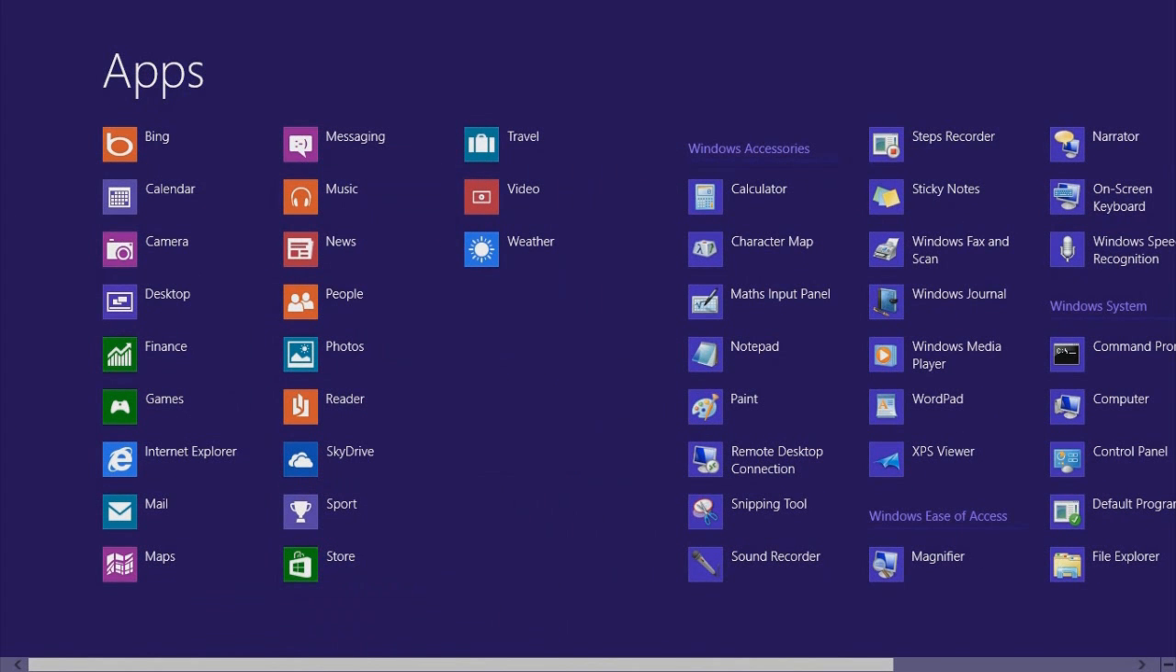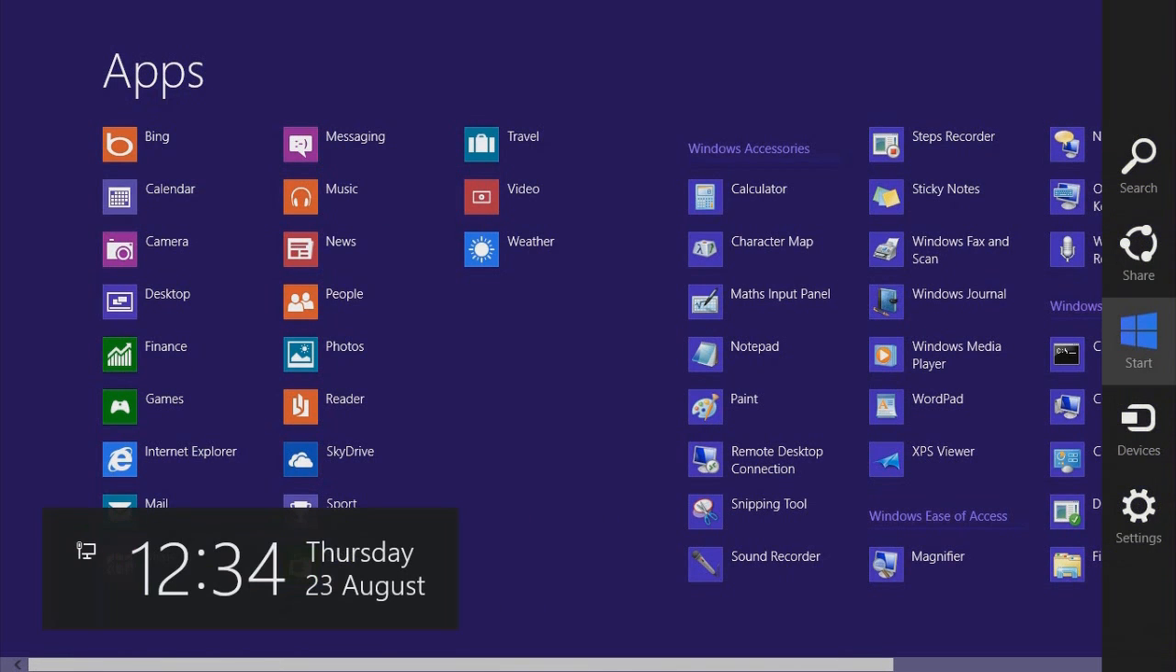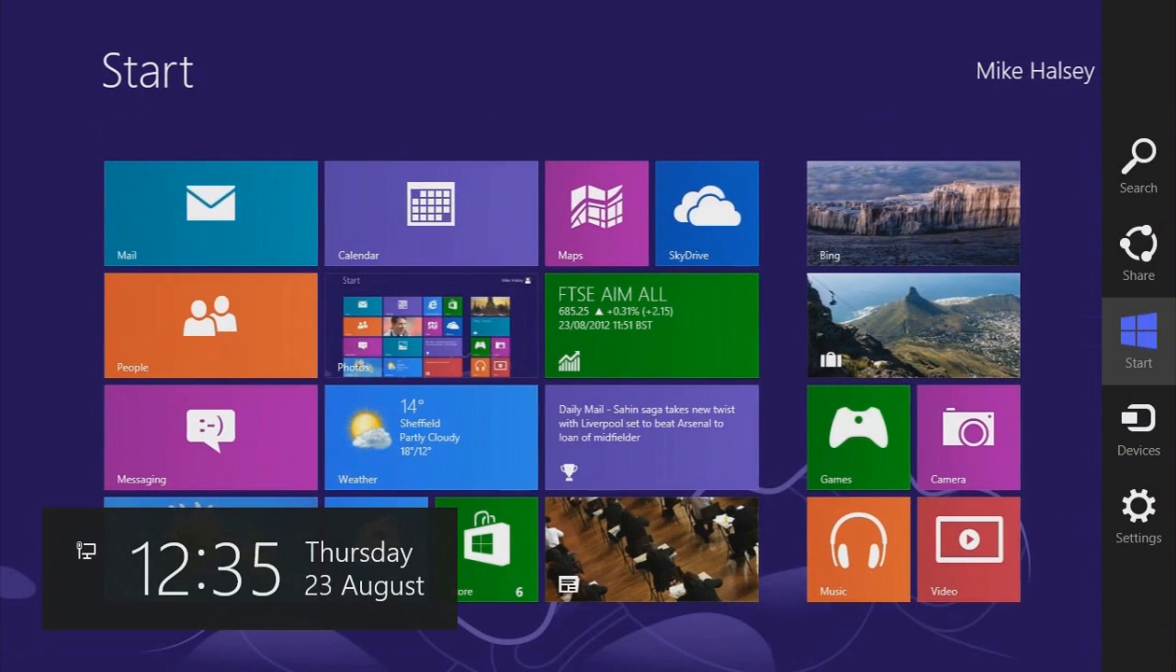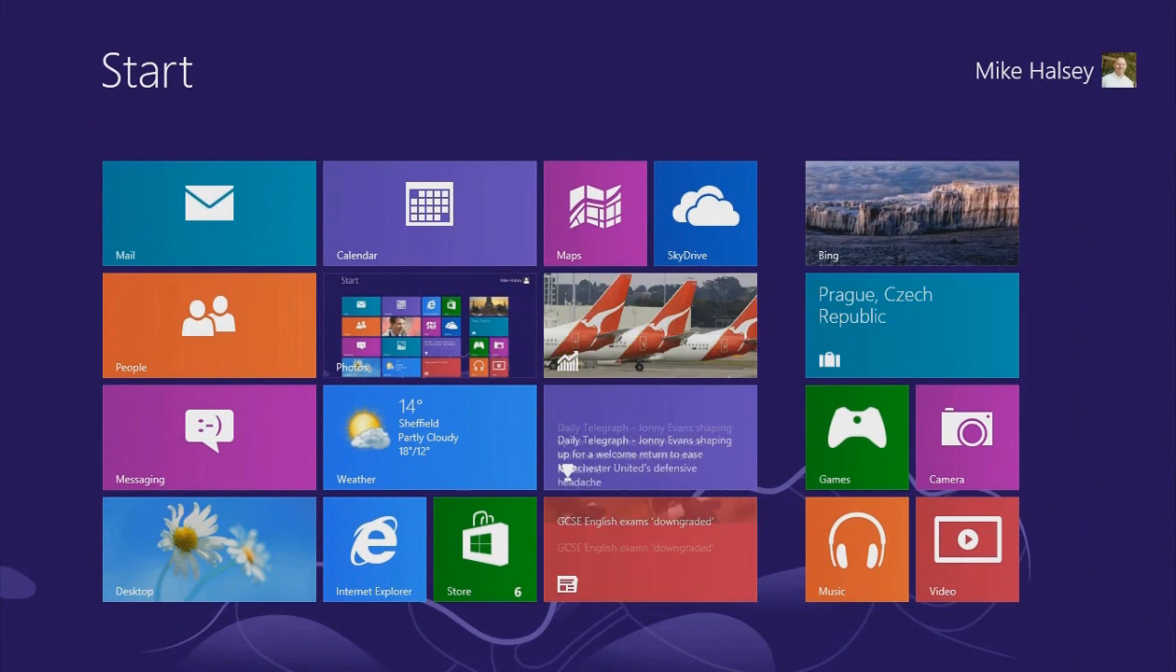To get back to the start screen at any time, just open the Charms menu and press Start, or press the Windows key on your computer's keyboard.